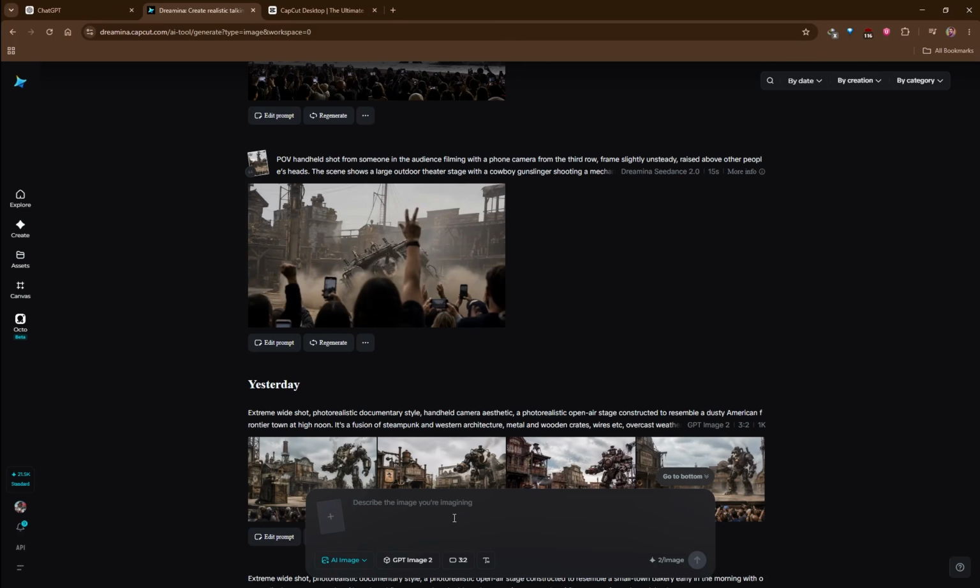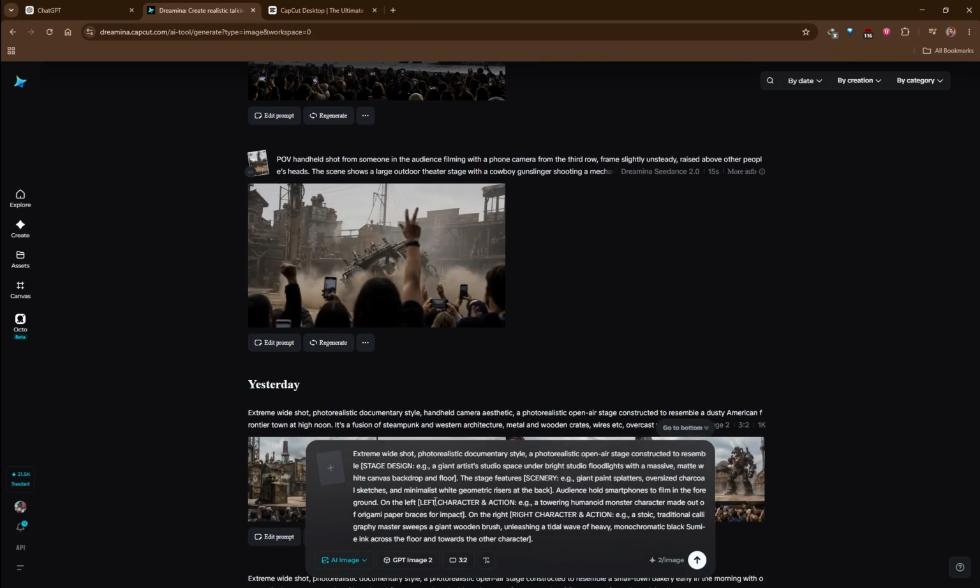So to generate the image with GPT Image 2, I'm going to use the following prompt. And this is a universal prompt so that you can easily adjust it to your own liking and your own scene. All you're doing is adjusting what you see in the brackets.